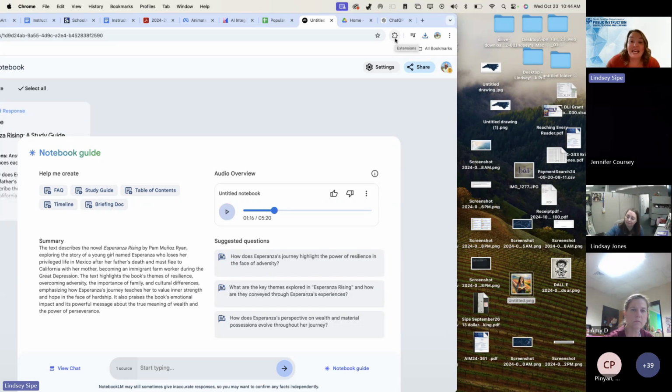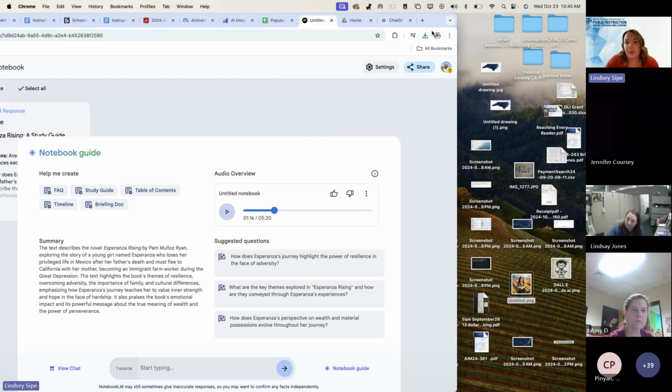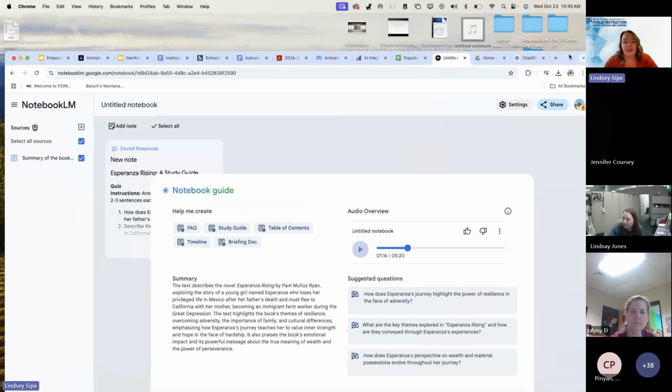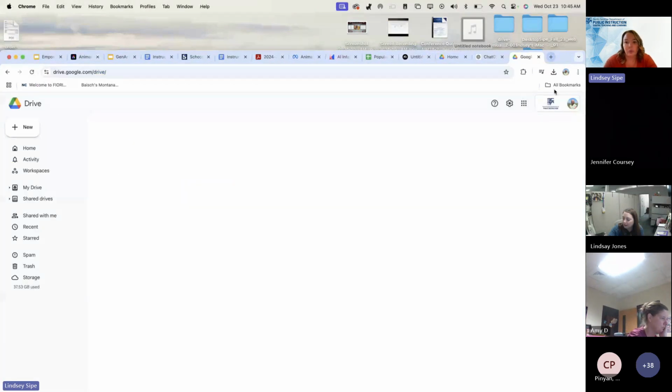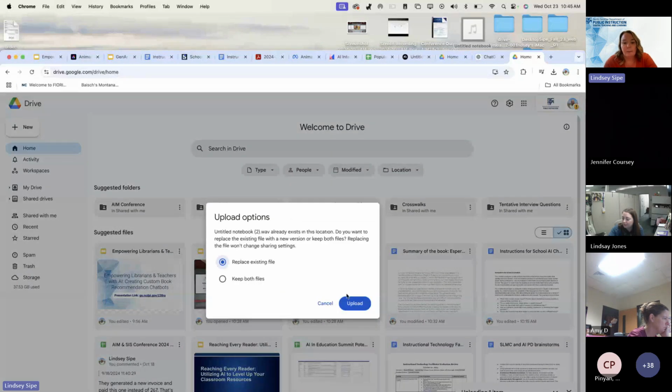In that section of the book, or in that section of the media center, excuse me. So having that there, then you're going to upload that into your Google Drive or into some other OneDrive. You could use whatever you wanted. I'm going to keep both files. I'm going to upload that.